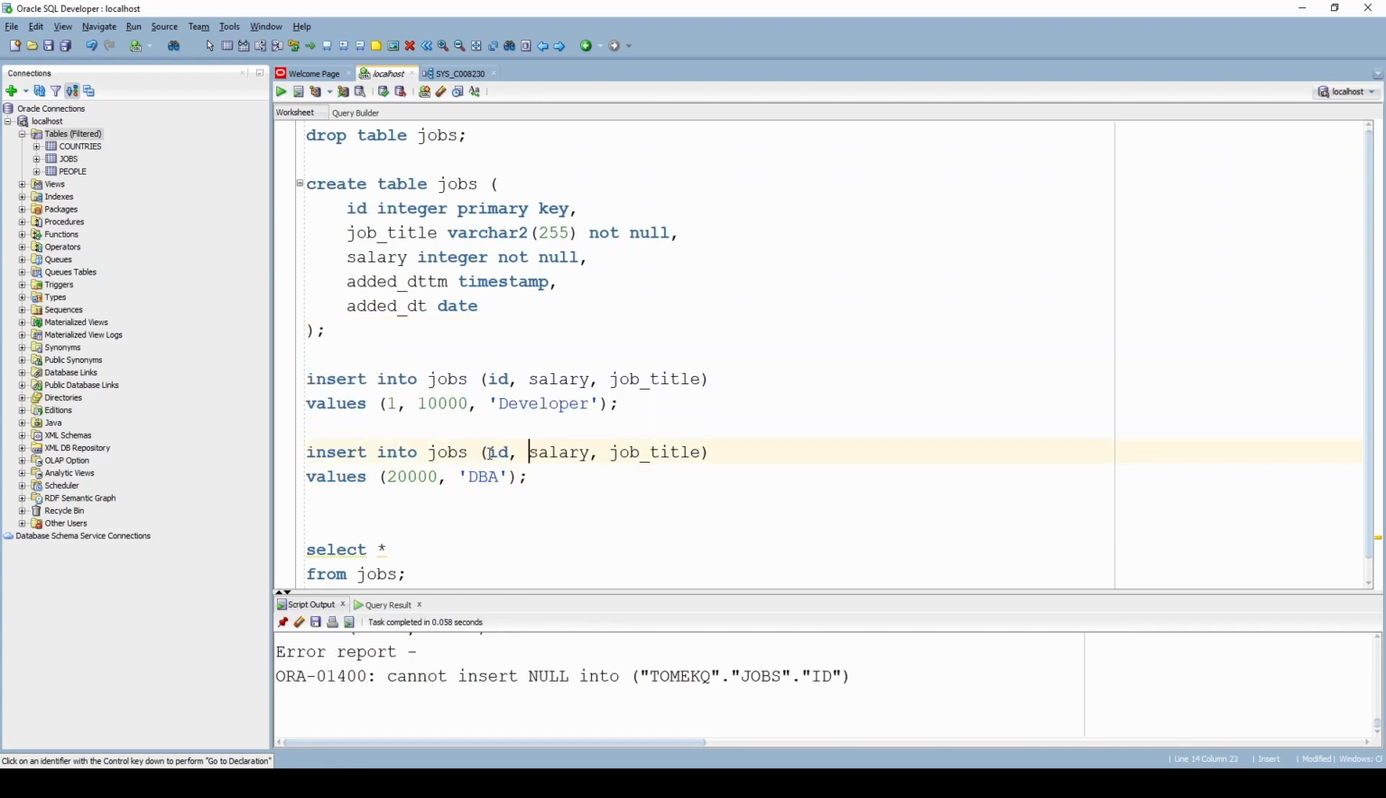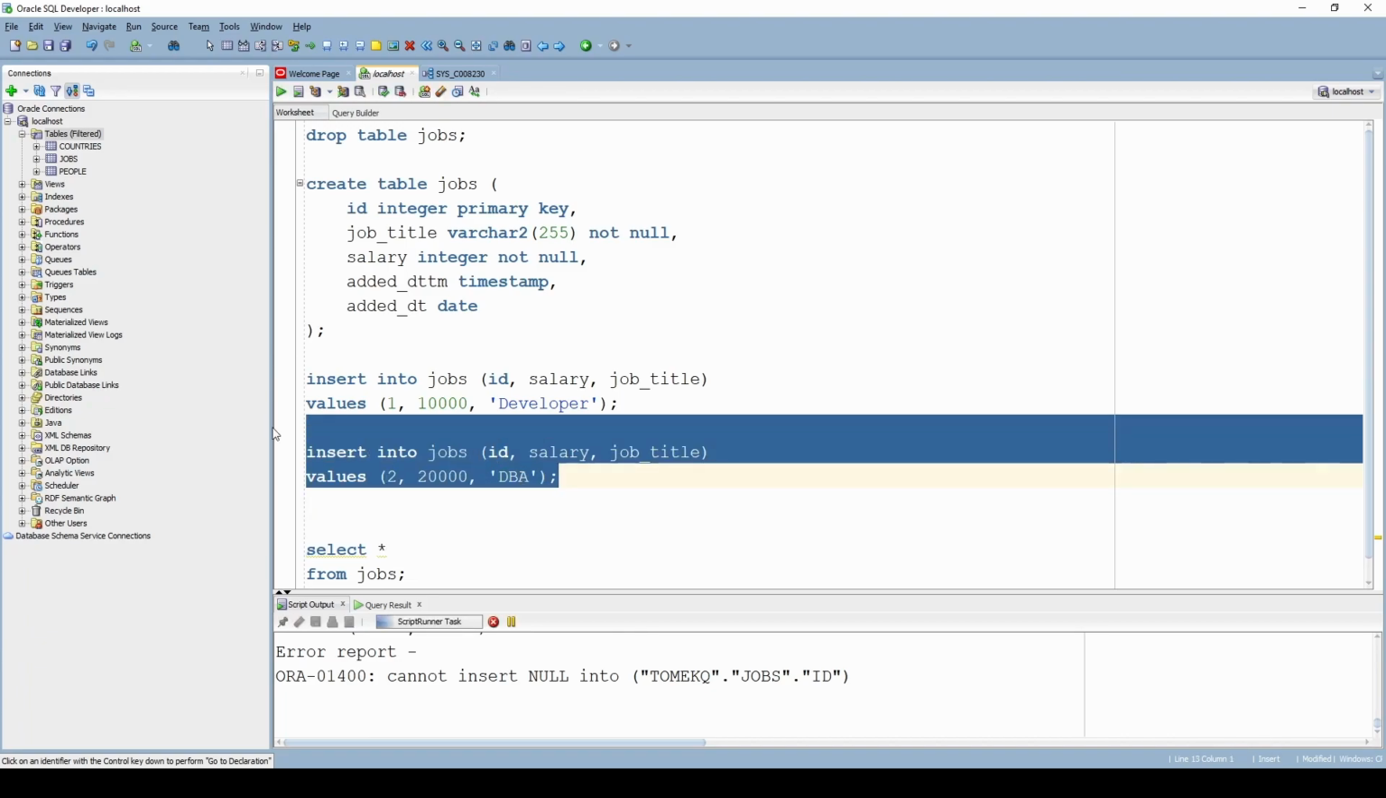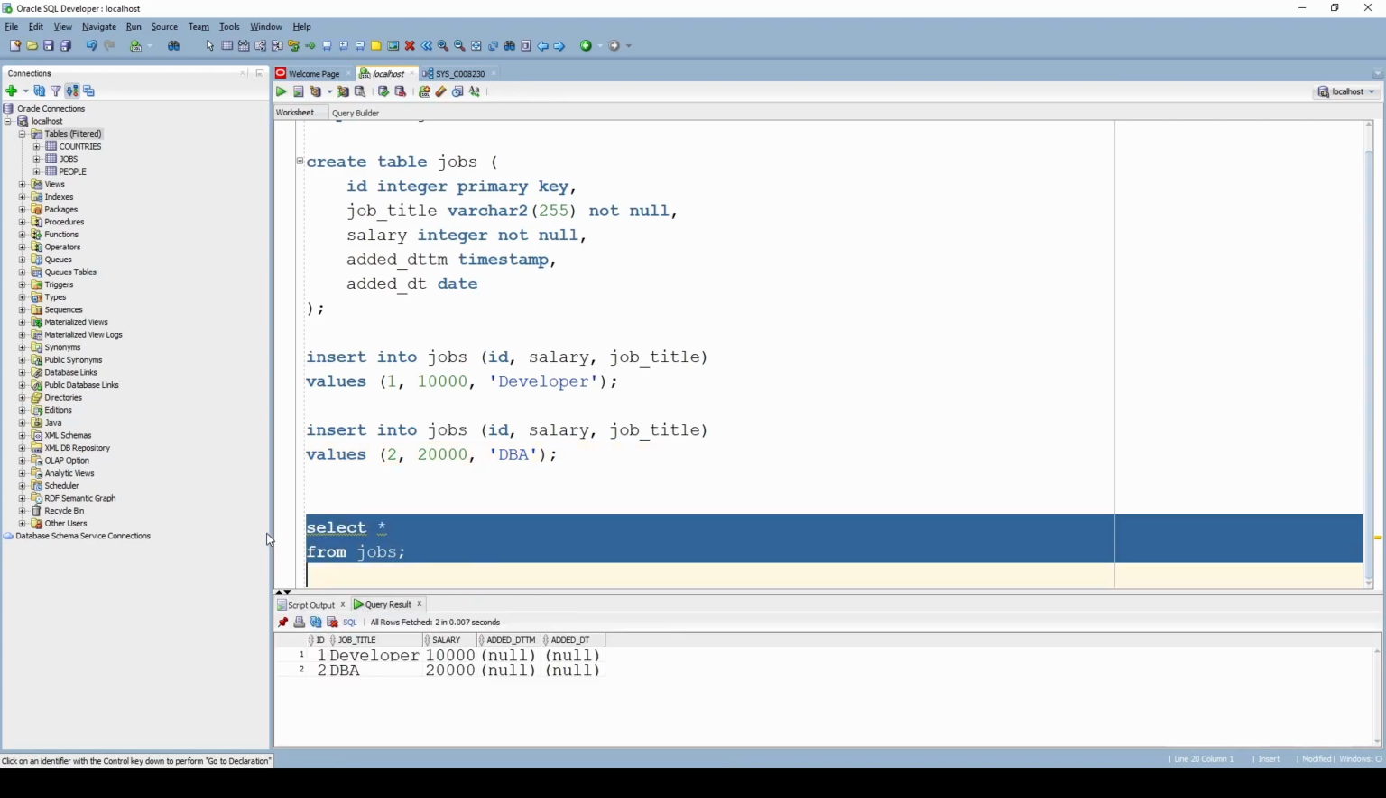We need to add the ID back here. Now it should work. And we should have 2 rows here. We have the 2 rows, and here we have nulls. We will address that in a second.